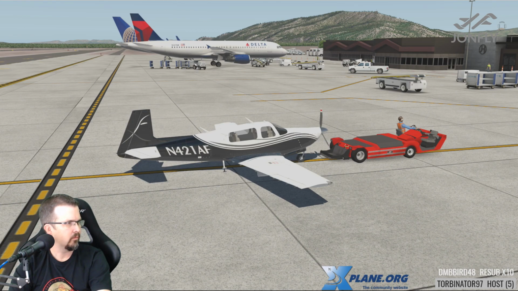Tow is disconnected and bypass pin has been removed. Hand signal will be on the right. We'll see you next time and have a great flight.